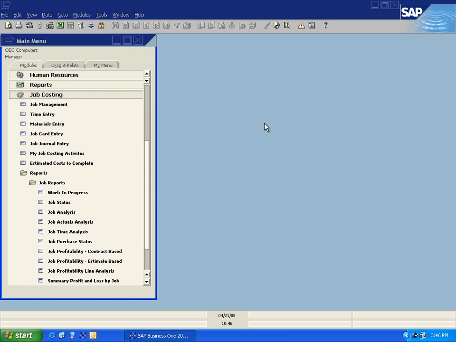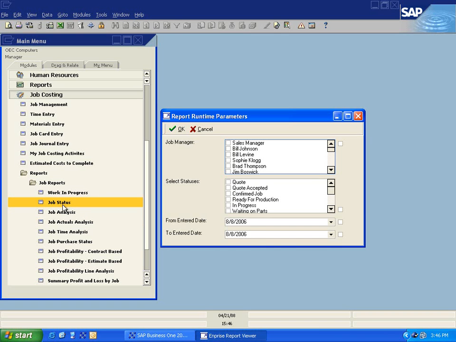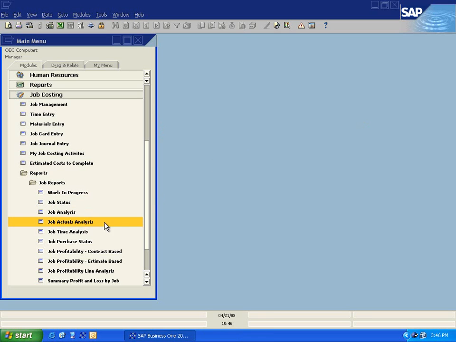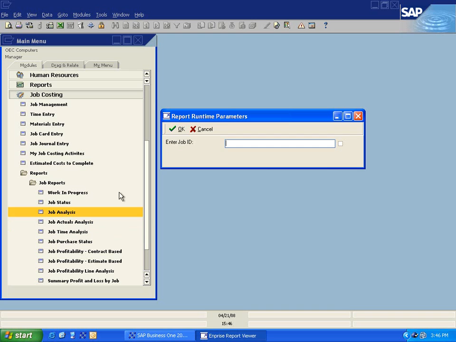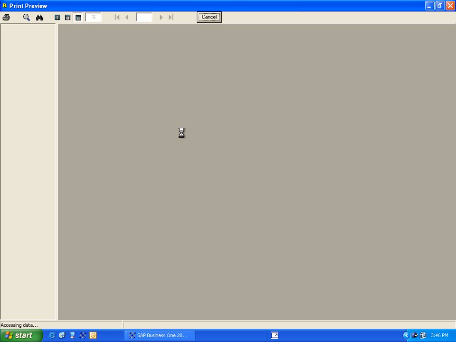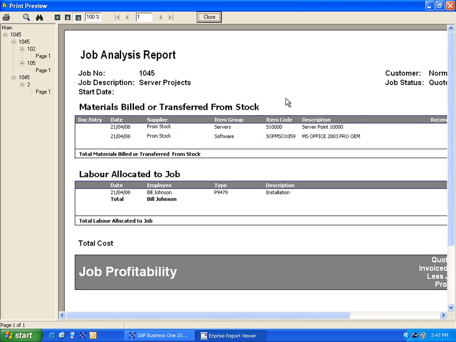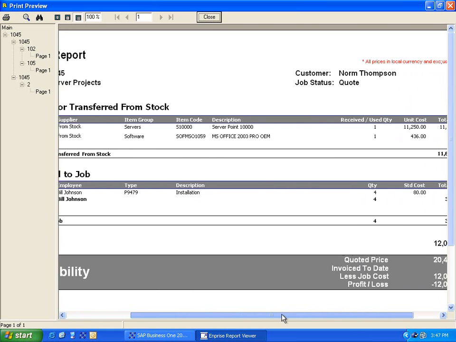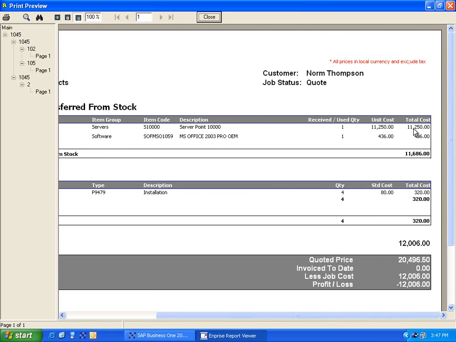Now let's go and take a look at a given report on this particular job now that it's in progress. We can click on Job Status if we want and look at a range of jobs, or we can go ahead and look at Job Analysis, which looks at an individual job in some more detail. We'll just type in our job number here, job 1045, say OK, and the report shows the materials that relate to the job, what we've received, what their cost to us is, and also our loaded cost rate for this individual, which costs us $320.